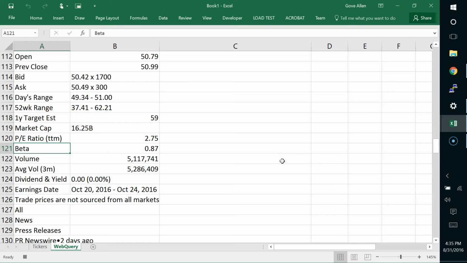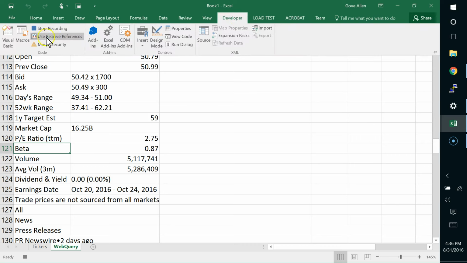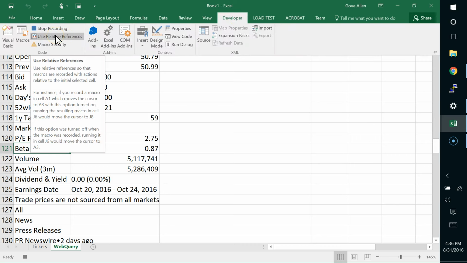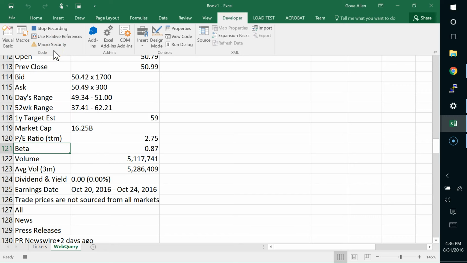Okay, now I've got to be careful, because if I just click on the beta or the one above it for the price earnings ratio, it's going to record, go to B120. I don't want to go to B120. I wanted to go up a little bit and over a little bit from where I am. Now, you're familiar with the idea of a relative reference in a formula. There's the same idea in recording a macro. Let's go back to the developer tab. On the developer tab, there's this thing right here, use relative references. The default is use absolute references. I'm going to click on use relative references.